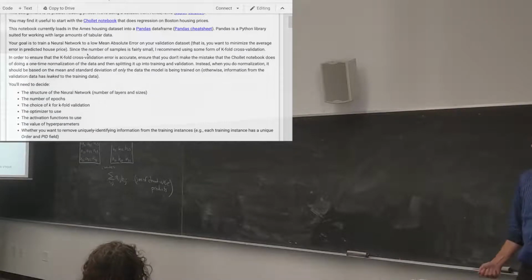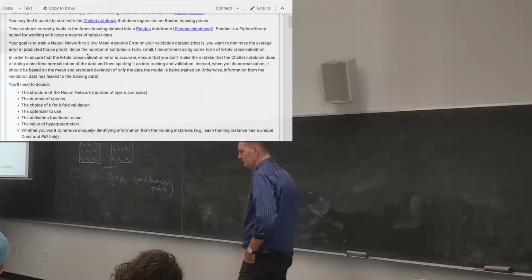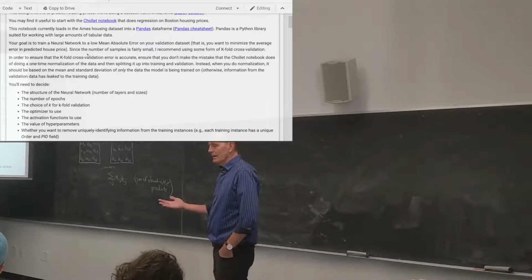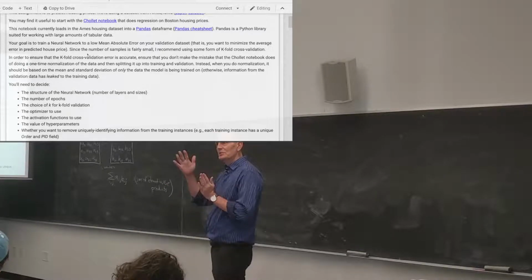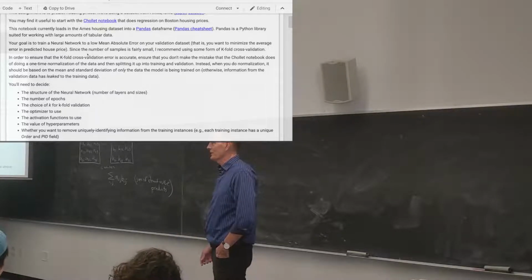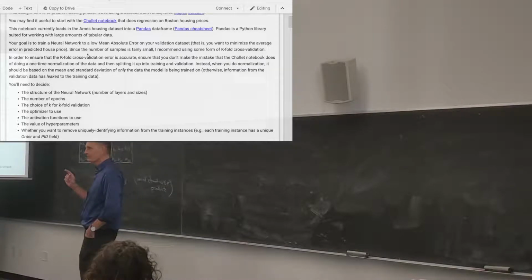You're training a neural network, and you're trying to create a low mean absolute error. So you're trying to basically predict housing prices where the absolute error is not too much, right? So if you're predicting $230,000 and the actual house price is $215,000, then you have an absolute error of $15,000. And that's what you're trying to reduce, the validation error on that.